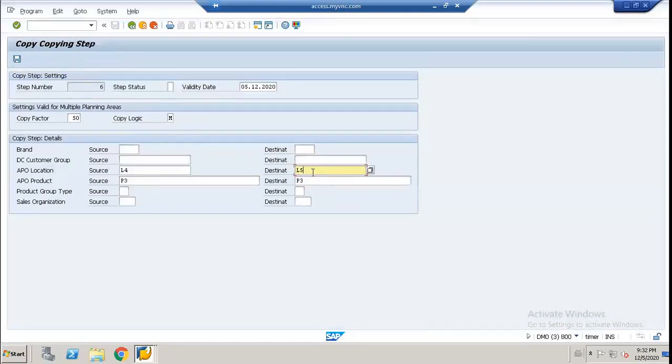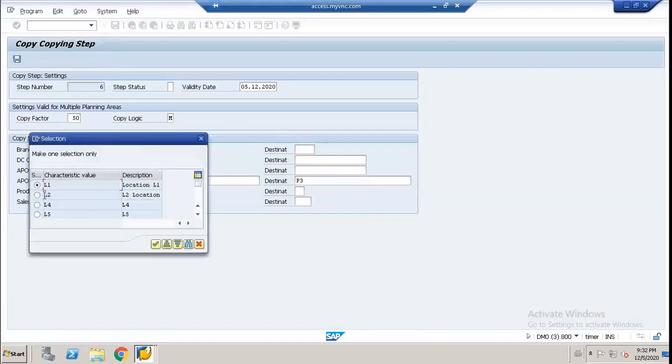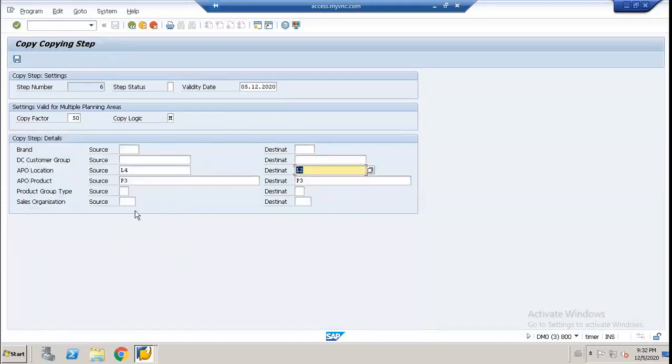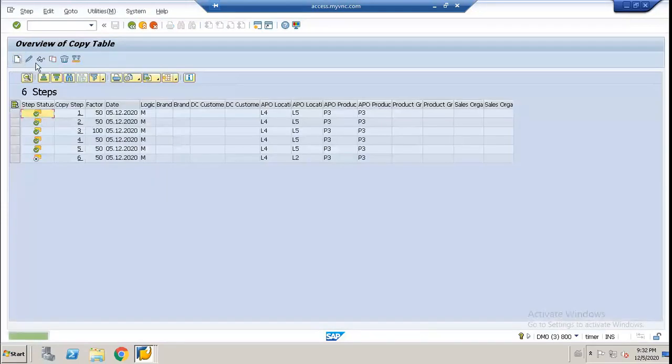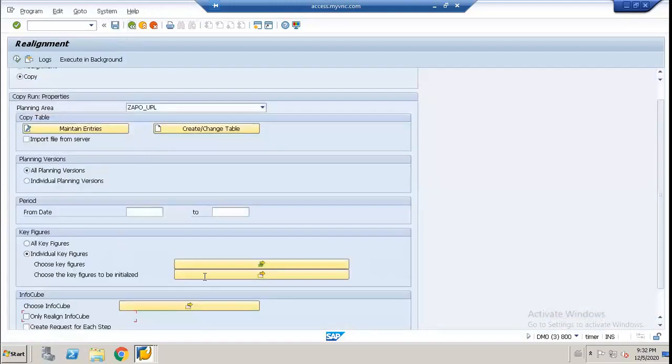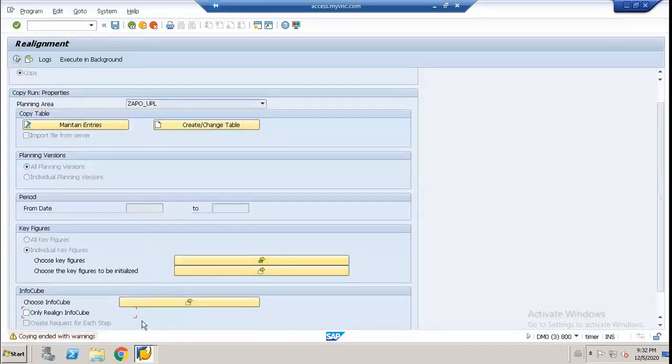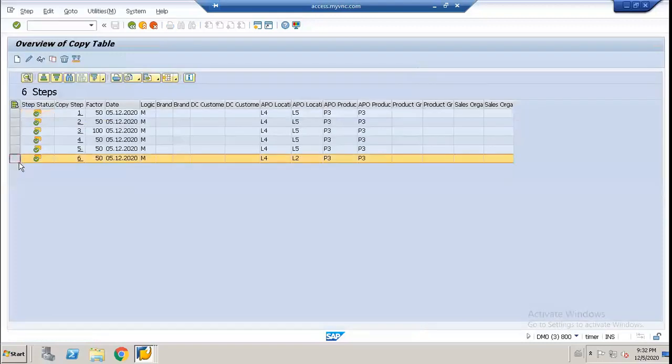I would like to copy for P3 with the L2 location, some 50%. Save it. I would like to copy only one quarter key figure. Just execute. Same thing is happening. Okay, I think there is some difference in the CVCs. That's why it's not going to happen.